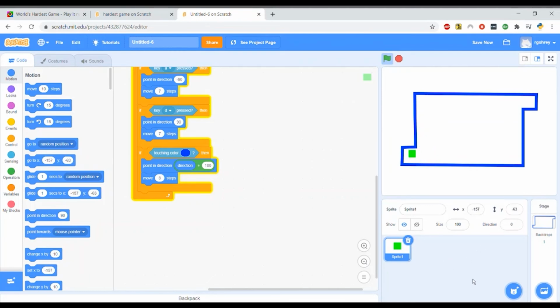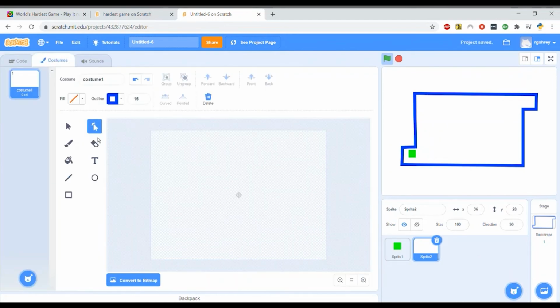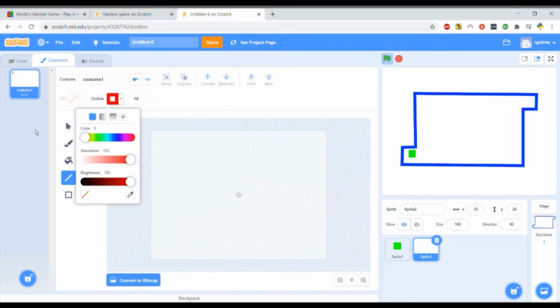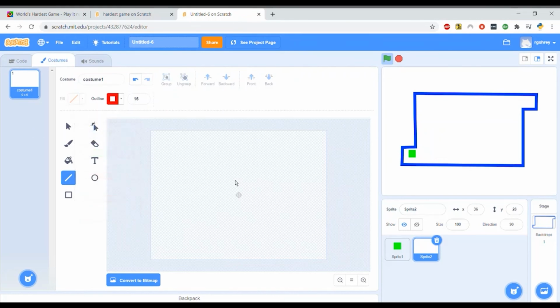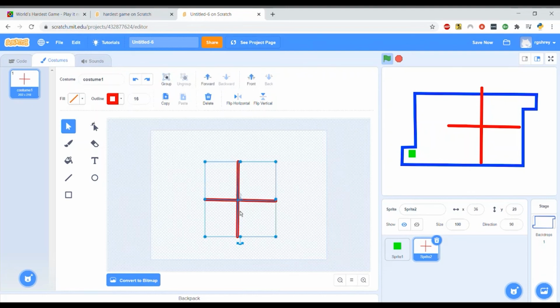Time to move on. Another thing I'm going to need is some obstacles. So I'm going to also hover over choose a sprite and click on the paintbrush. And I'll draw, I think I'm going to have sort of windmill things for my first set of obstacles. And I would like them to be red. So I'm going to choose red. Outline should be fine here because it is just a line. And I'll just move this so it's centered.